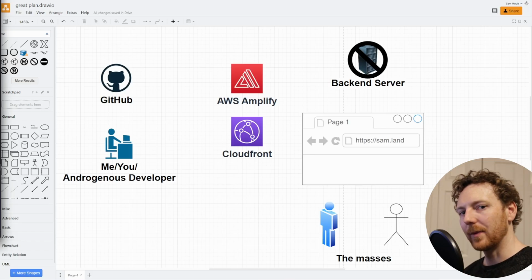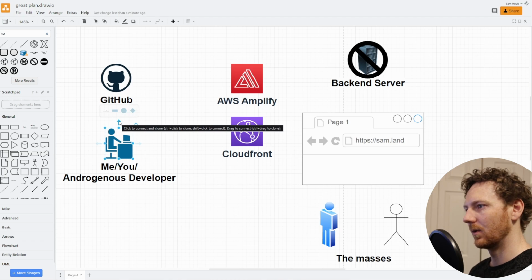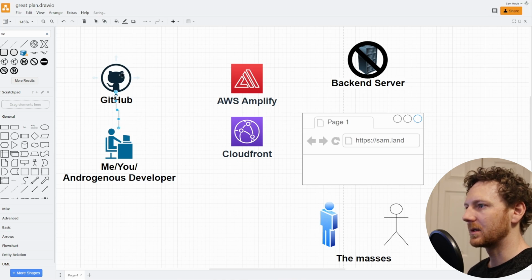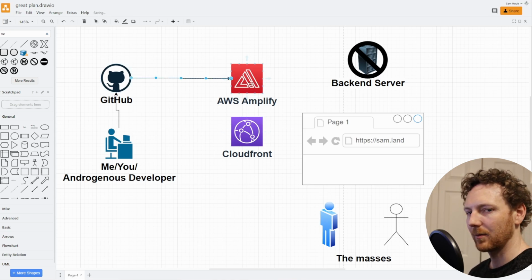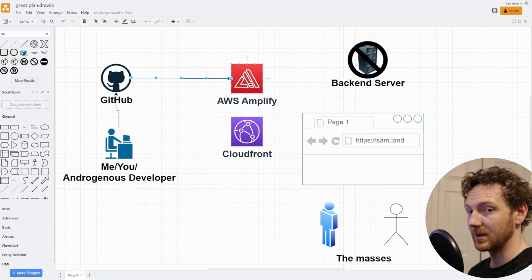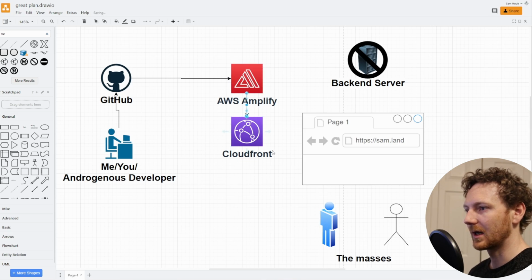Okay, so to help illustrate how this is going to work, I've made an incredibly detailed diagram. Please follow along. So we'll be developing locally. Could be me, could be you, could be anyone, could be a lizard. They're going to put the code into GitHub. That's going to be our source control. From there, the code is going to be shipped over to AWS Amplify. That's going to run those build commands. It's going to statically generate the website, and it's going to push that code to CloudFront.